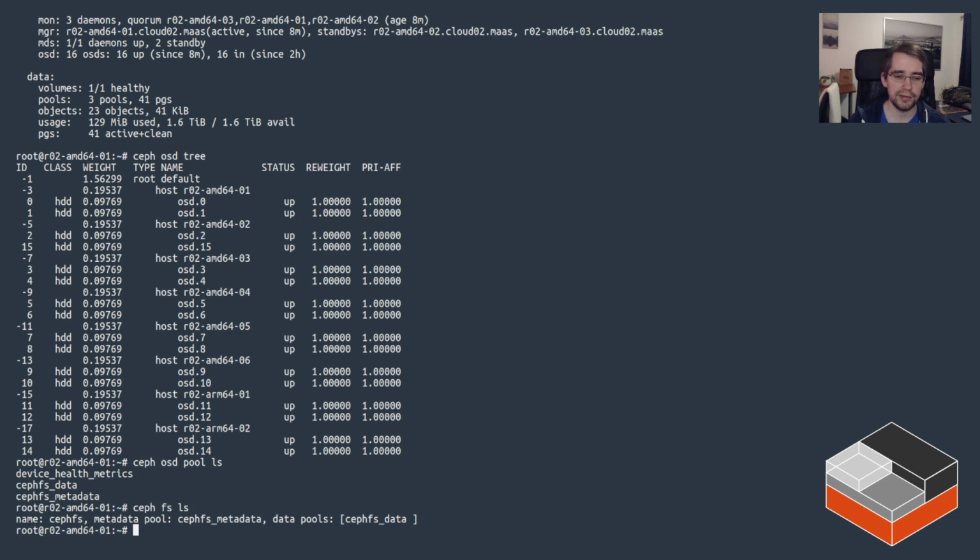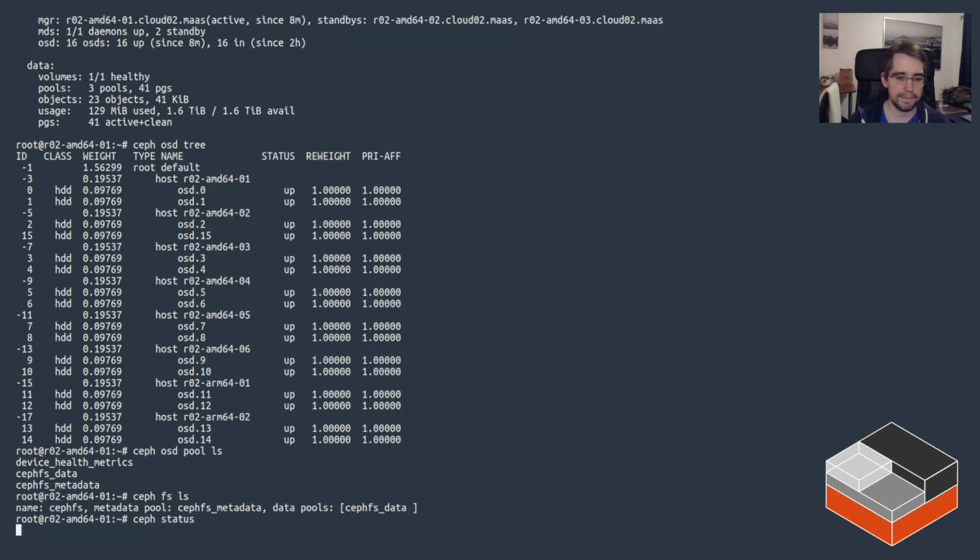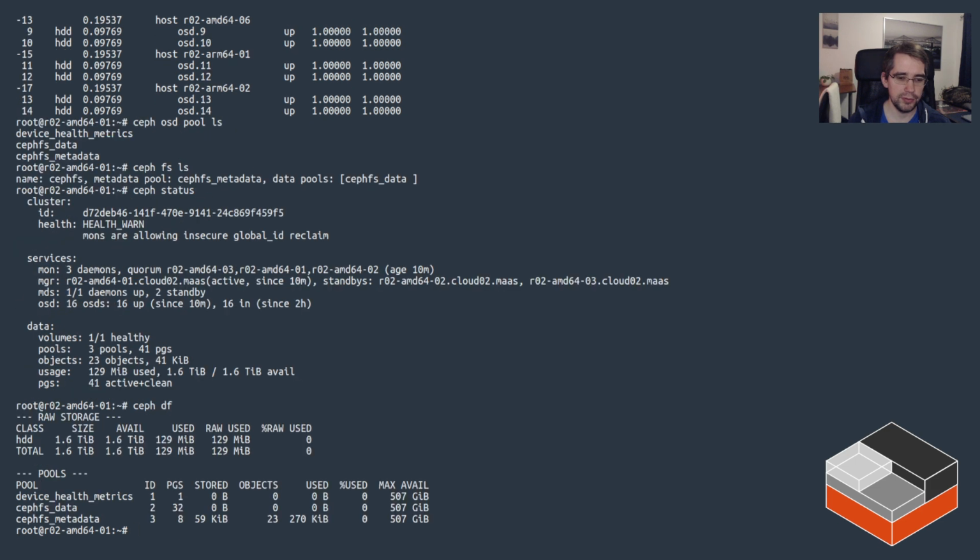Looking at CephFS, we can see the pool is defined and uses those OSD pools effectively to store the data, so that's all good. And so if we look at the usage, you can see that there's a total of 1.6 terabytes of storage that can be used, and currently it's all empty. Now, the other thing that's set up is OVN, which uses the exact same set of 3 servers.